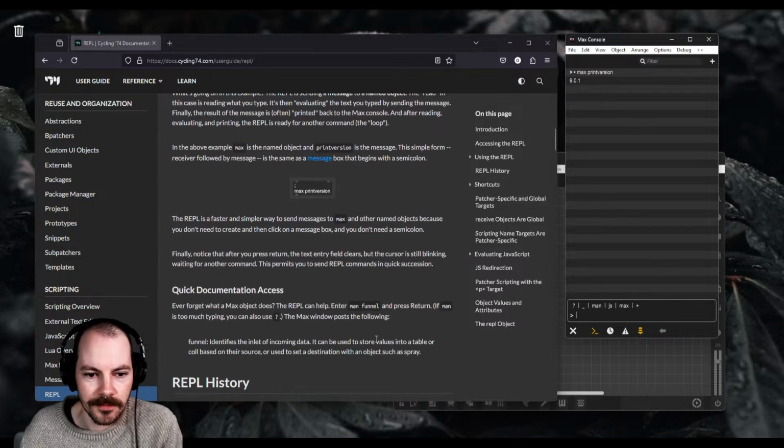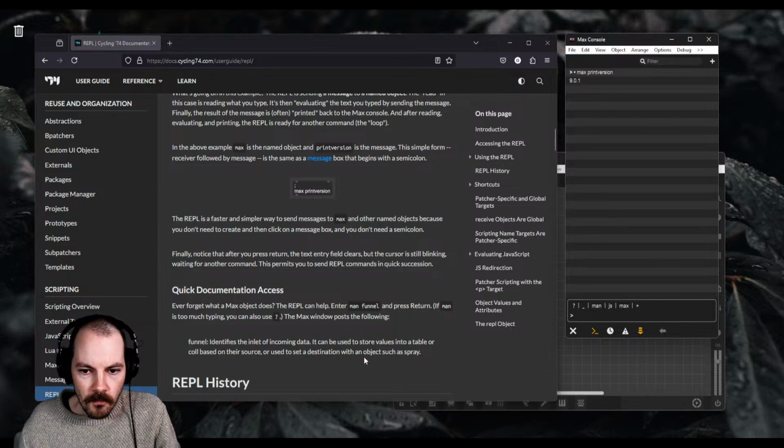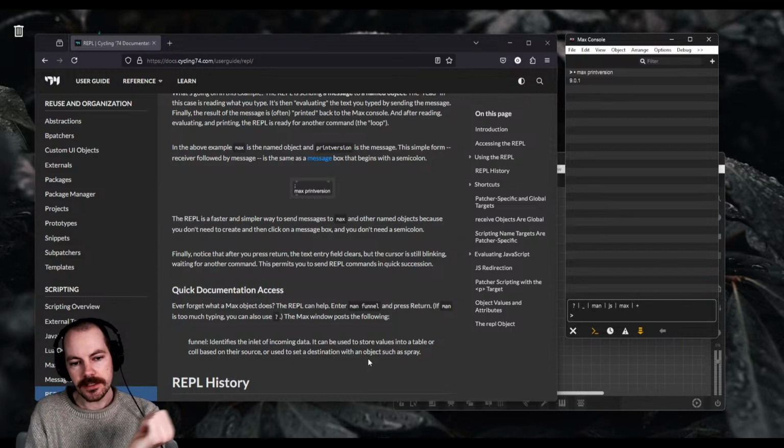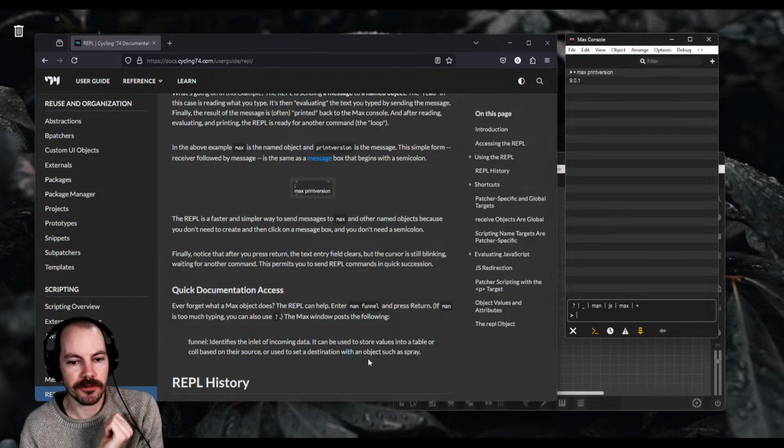Okay. Okay, that's a good point. The REPL is faster and simpler for sending messages to max and other named objects because you don't need to create and then click on a message box. You don't need a semicolon.